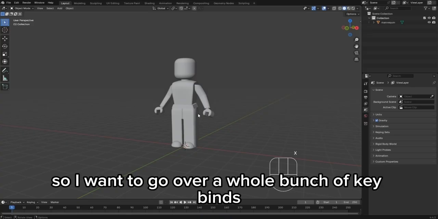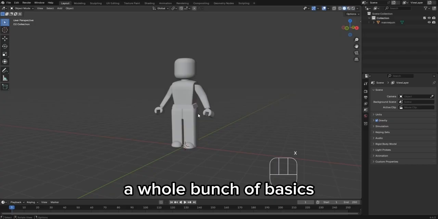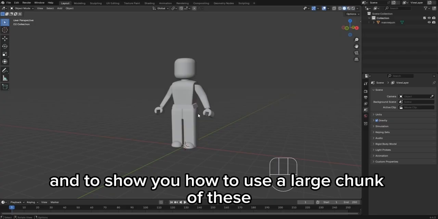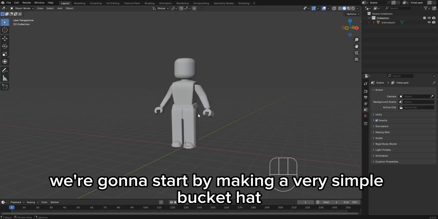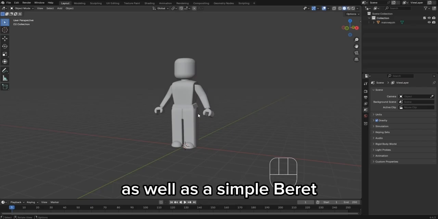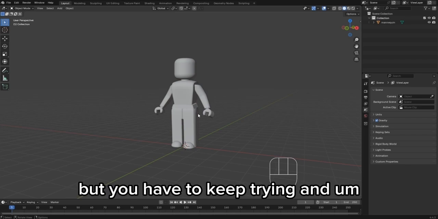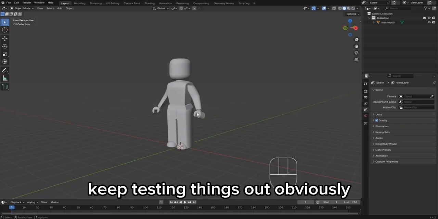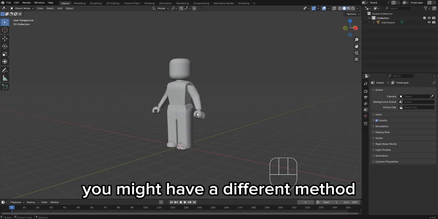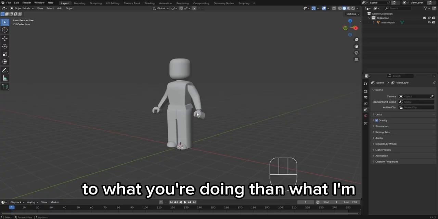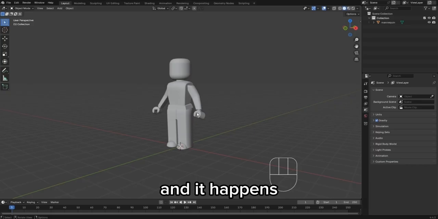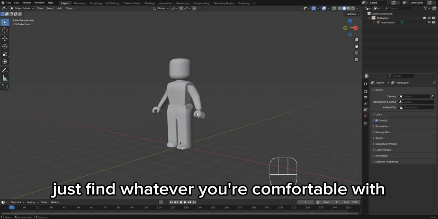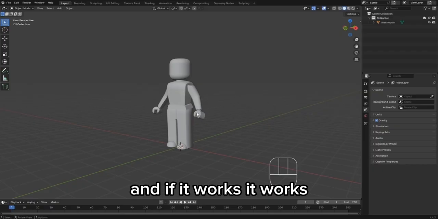Alright, so I want to go over a whole bunch of keybinds, a whole bunch of basics, and to show you how to use a large chunk of these basics, we're gonna start by making a very simple bucket hat, as well as a simple beret. Now, they may not seem simple at first, but you have to keep trying and keep practicing, keep testing things out. Obviously, you might have a different method to what you're doing than the way I'm doing it. I make stuff differently from other creators, and it happens. Just find whatever you're comfortable with, and if it works, it works.